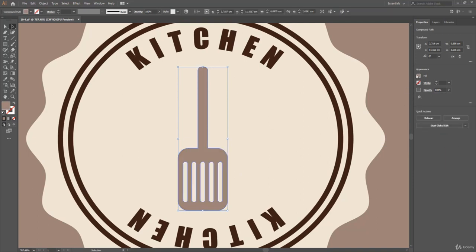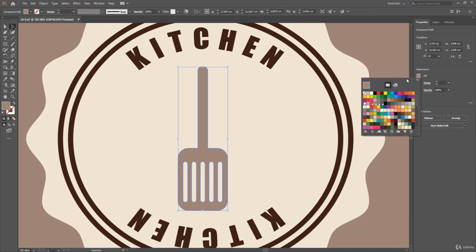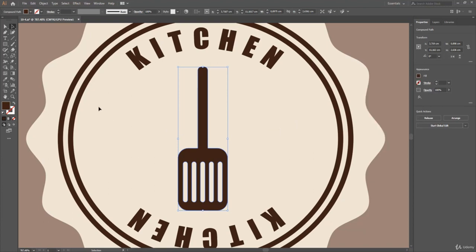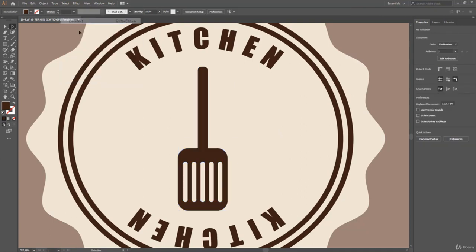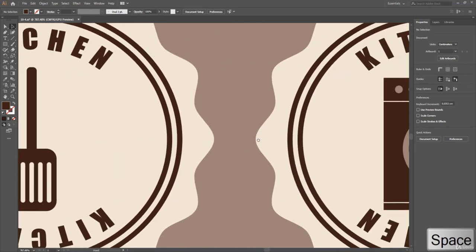Now to change the fill color, I click on the fill icon and I choose this dark brown color. And to deselect this shape, I choose Select, Deselect. I press the space bar and I click and drag to move to the other shape.